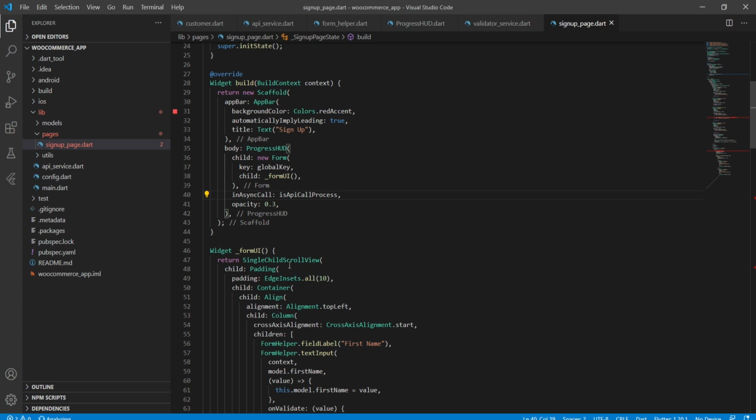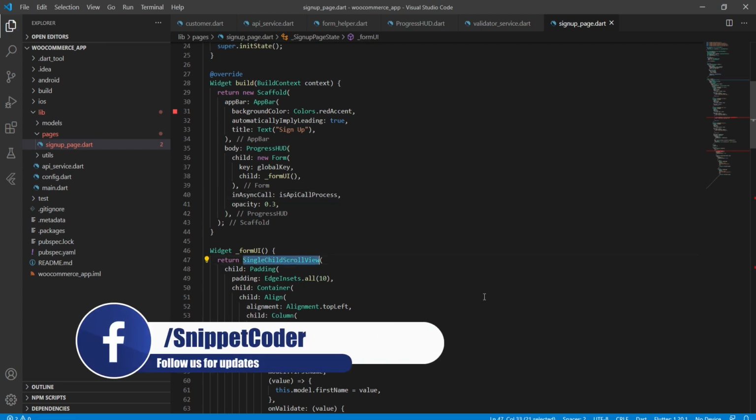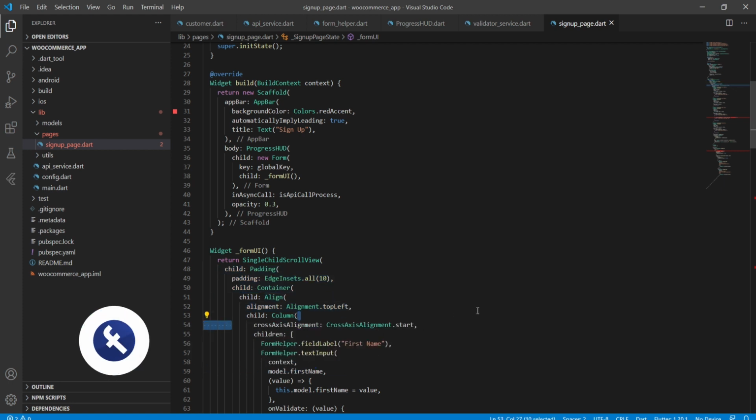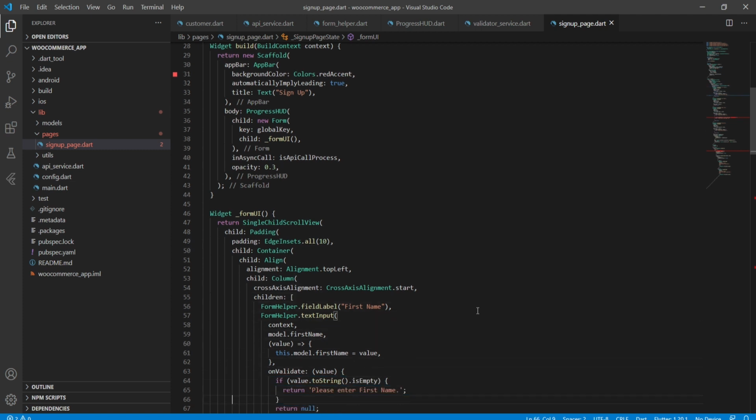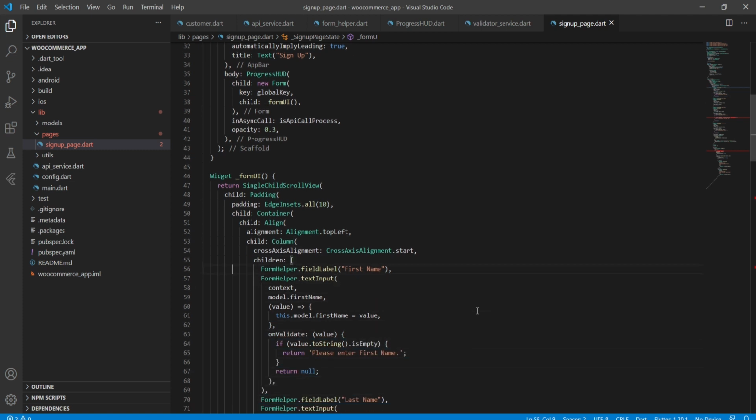So what I am doing here is I have created one widget that is single child scroll view, and here I have used a container, and inside the container I am using column widget, and here I am passing first text box label, that is first name. Then we will have text input, the same utility method which we have created in our form helper, and here we are passing that context. Then we are passing that model dot first name, and here in the on change event we are assigning that value to our model value, and in the on validate we are checking if that value is empty. Then we are passing that error message, please enter the first name.